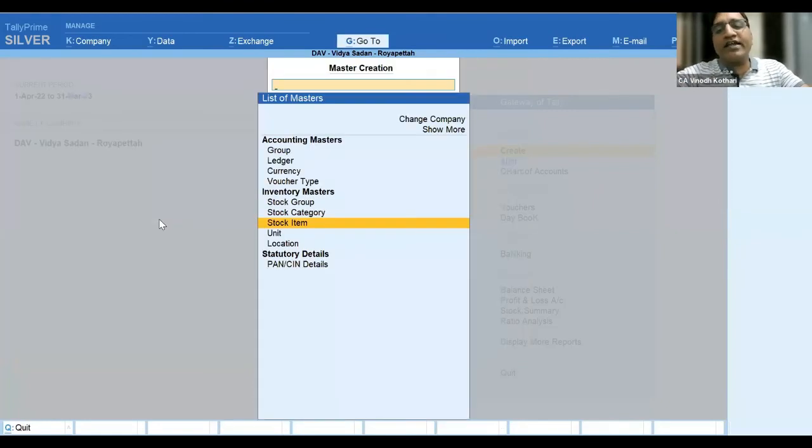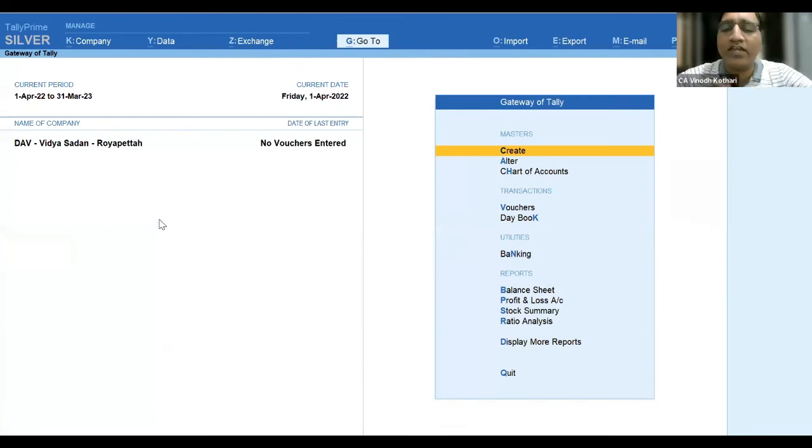Come back to Gateway of Tally. Escape. Come back to Gateway of Tally. Now, what are all the stock items created? We have to see what are all the ledgers we have created. I want to see. Then what should I do?